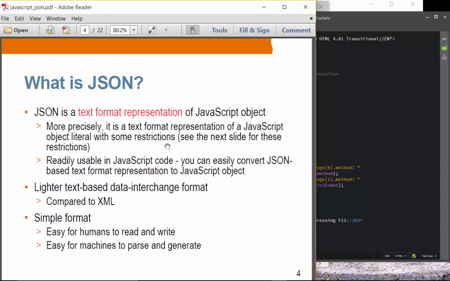One thing nice about JSON is that it is readily usable in your JavaScript code, because you can easily convert the JSON-based text format representation to a JavaScript object, and vice versa. JSON is considered a lighter text-based data exchange format compared to XML. The popularity of XML is diminishing these days, especially as a data interchange format on the web, because it's too verbose. Instead, people are choosing JSON as the data interchange format on the web. JSON has a pretty simple format, so it's easy for humans to read and write, and it's easy for machines to parse and generate as well.